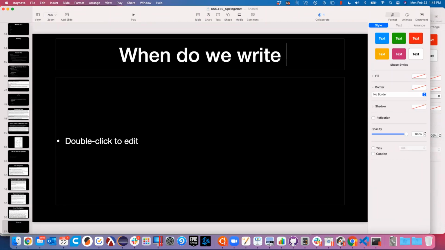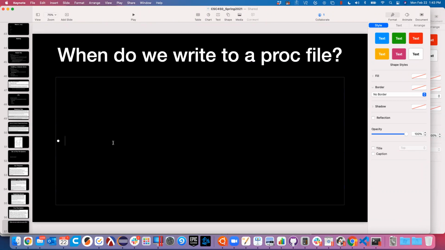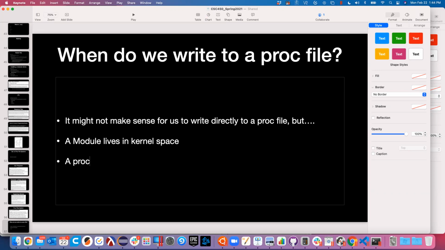When do we write to a proc file? So we might say here that it might not make sense for us to write directly to a proc file, but a module lives in kernel space. A running process lives in either kernel or user space.